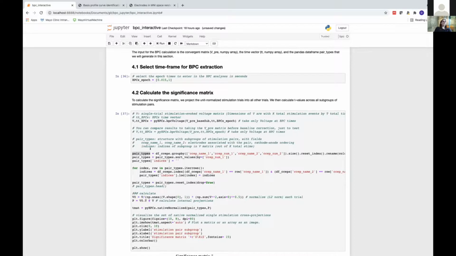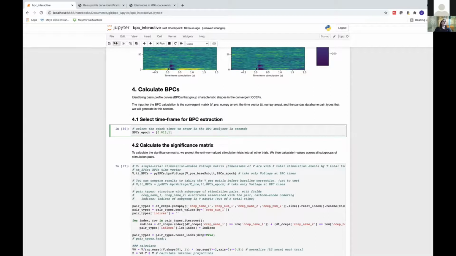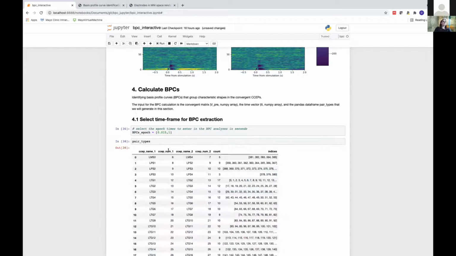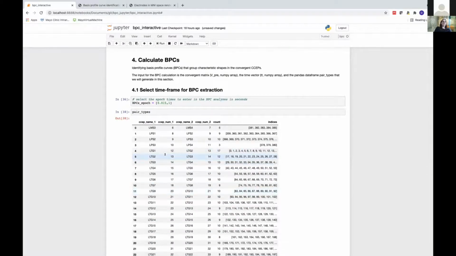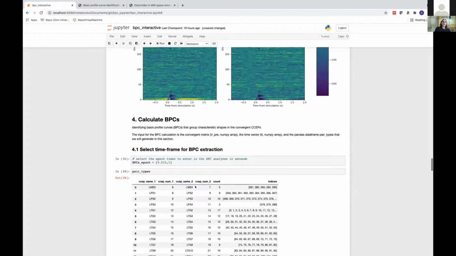Let's have a brief look at pair types before we get to the significance matrix. You can see, for example, that during these trial numbers, which are here on the y-axis, we stimulated electrode elements 3 and 4, which is electrode numbers 6 and 7, 5 times. We generally stimulate every pair about 10 times, but in some cases, as I mentioned, some events are removed due to artifacts, and so we remove those.